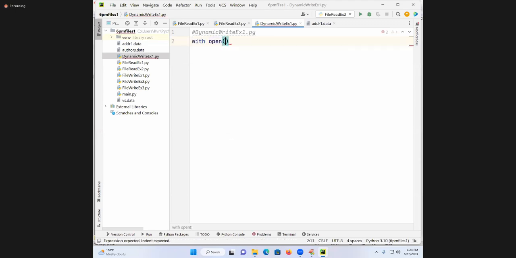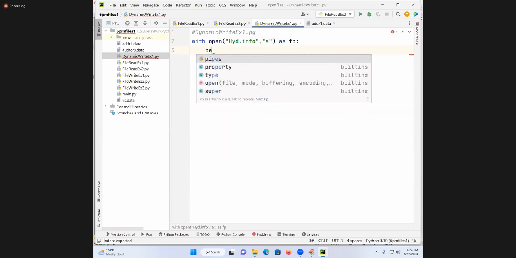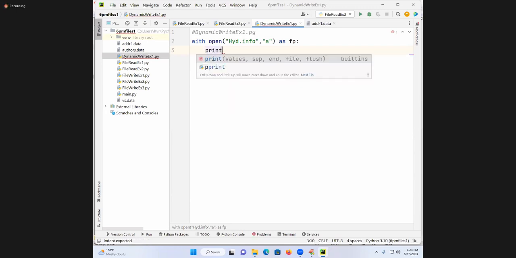What is this now? Some information I will write. hyd.info, for example, comma, A, I am writing. Why A? I am writing first value, second value, third value, many values I want to write. Now I am saying here, see, continuously I am entering the data. Continuously I want to enter the data.